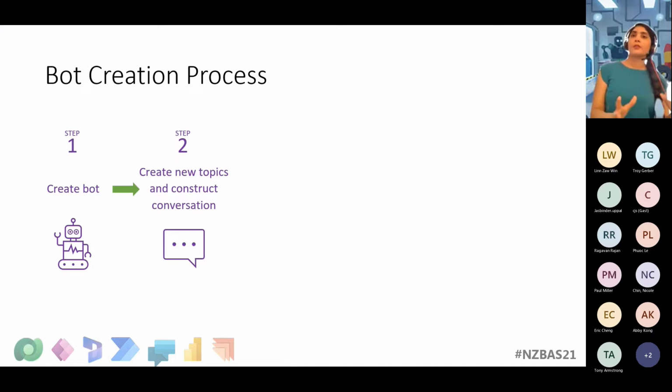So once we've created our bot, it's then our job to go ahead and create the topics that we want our bot to engage in. So if we're creating maybe a HR chatbot, we might set up a topic related to leave requests or finding out public holidays, for example. And then for each topic, we can go ahead and construct the conversation as we need.